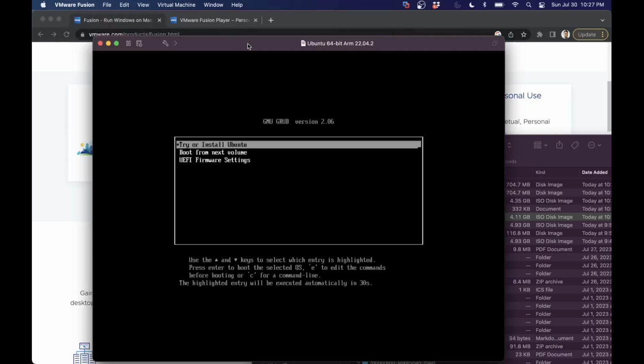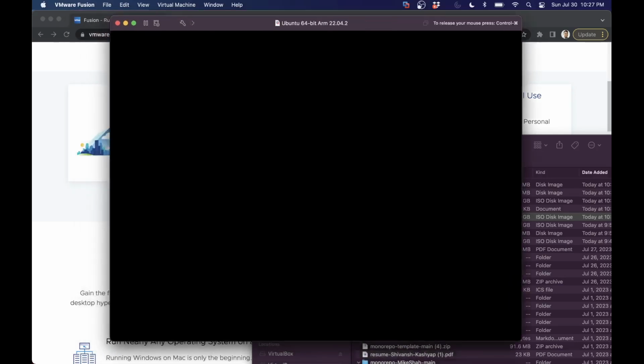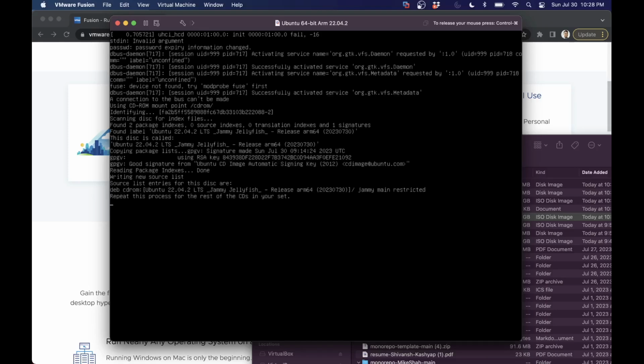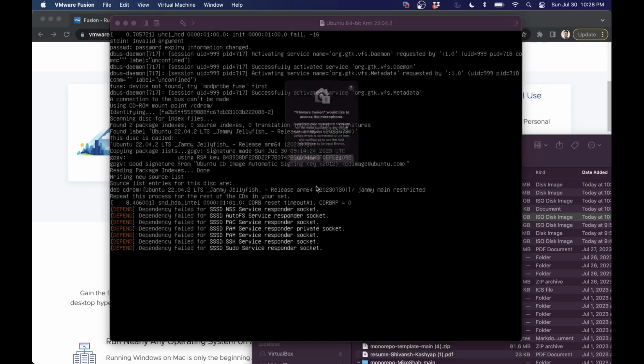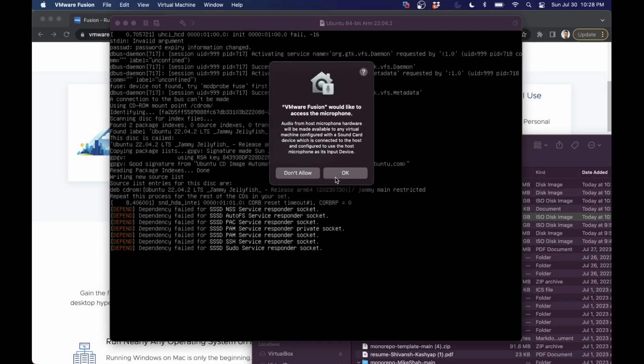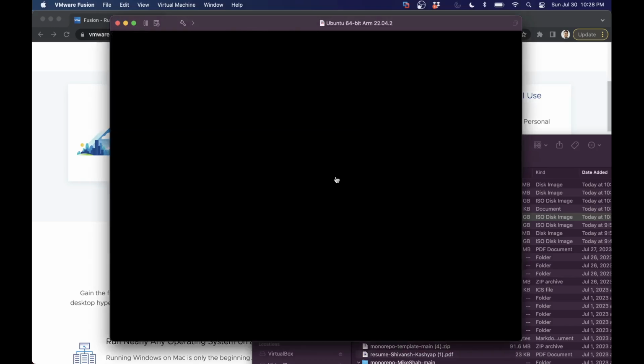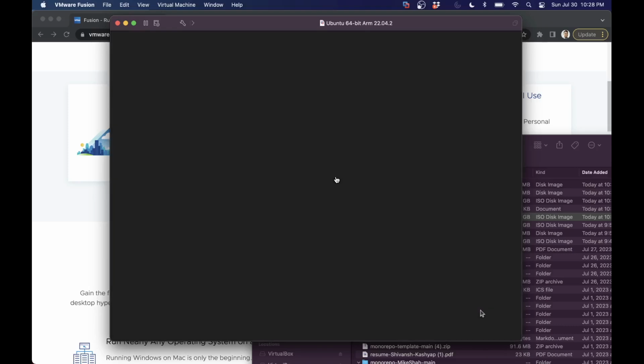I'll close out that other virtual machine, and now we'll go through the Ubuntu setup. Just hit enter for the first option here. This only takes a few moments to get started, but the good news is it looks like it's working. If there are any error messages for some reason, make sure you copy those or send a screenshot to somebody so you can get some help.